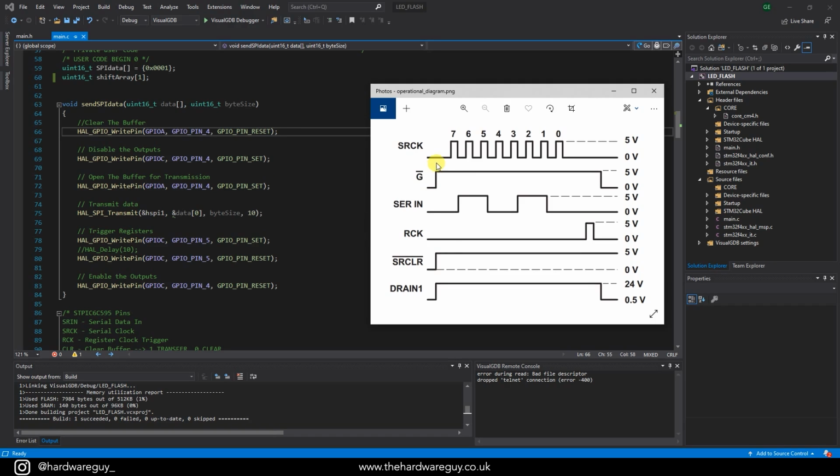Then on the diagram, the next thing that happens is the clock is pulsing, and that's already going to be happening because we're going to try and transmit the data. And that does it automatically. The next thing that occurs after that is the serial input data is being sent. And you can see I've done that here on the next line. So we just call HAL SPI transmit.